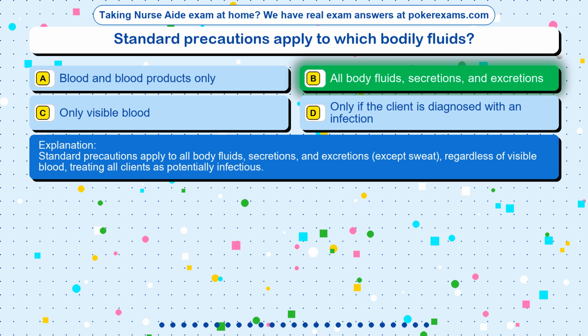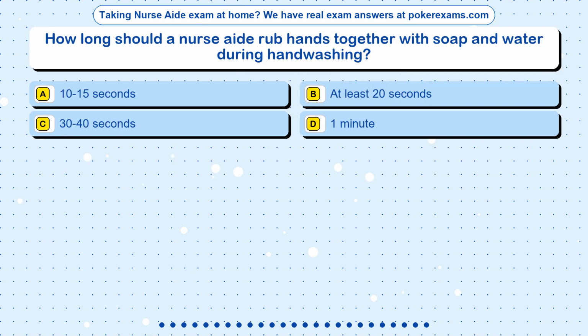Question 10. How long should a nurse aide rub hands together with soap and water during hand washing? Option A, 10 to 15 seconds. Option B, at least 20 seconds. Option C, 30 to 40 seconds. Option D, 1 minute.